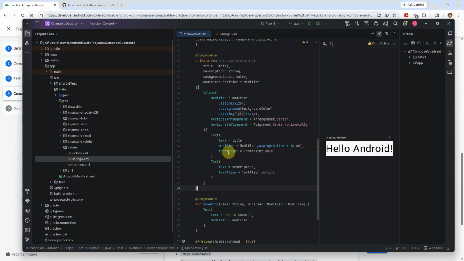Okay, and then within that column, we're going to have two text components. One is going to be our title, and remember we wanted to have a little padding at the bottom of our title, just to separate it from the description. We wanted that to be in bold, and then remember our description, we wanted to have that text justified.